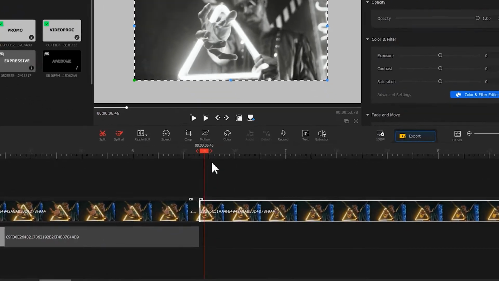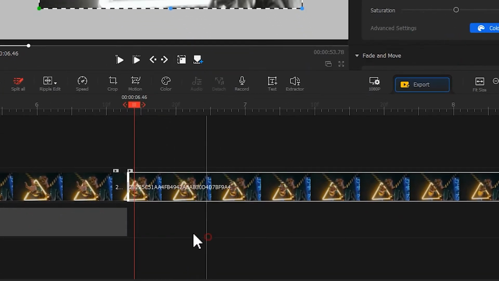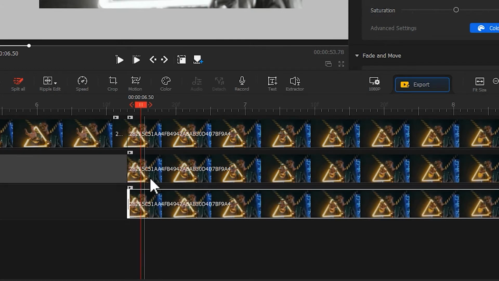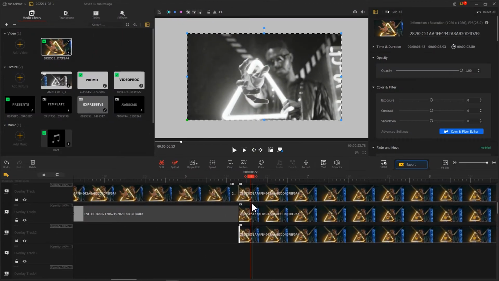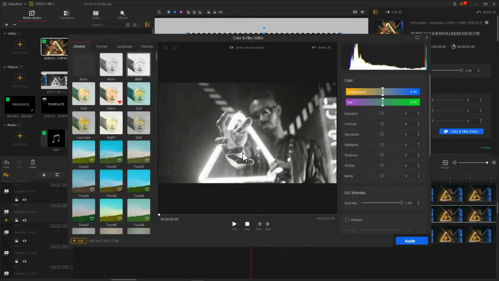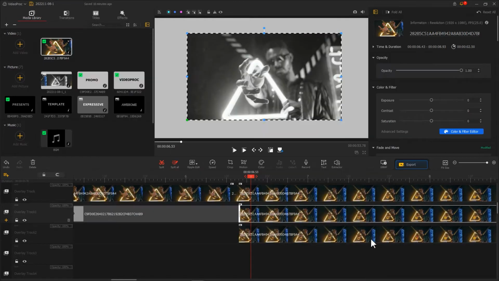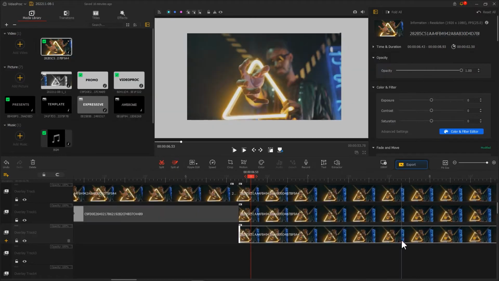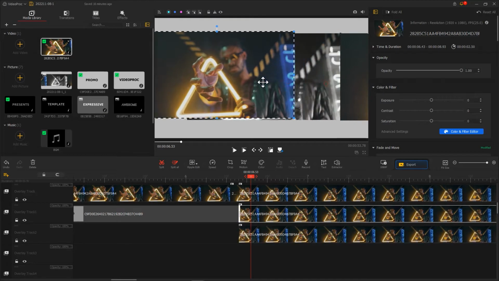Then copy the back part of the video clip 2 times to the overlay track below. And colorize the other 2 layers in the color editor. In the preview window, put them next to each other to create the effect shown in the video.